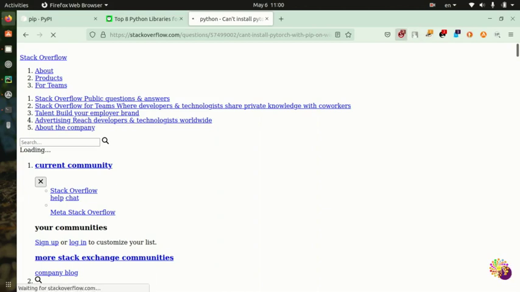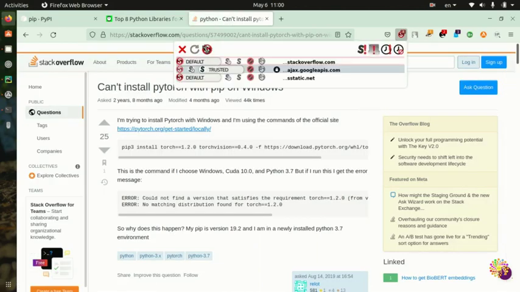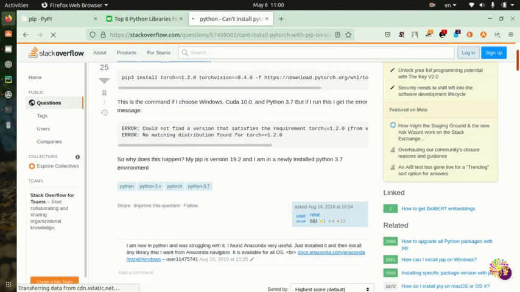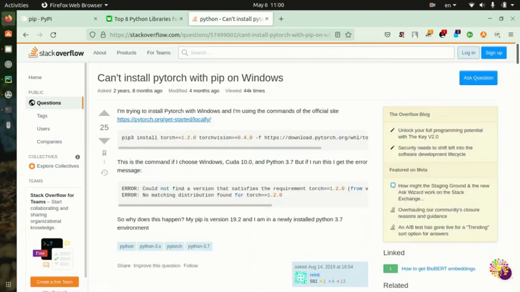Stack Overflow is like a Facebook for programmers. Any problem you have, you come here to Stack Overflow and you're going to see discussions. This question about not being able to install PyTorch was asked 2 years and 8 months ago, modified 4 months ago, and viewed 44,000 times. And that's how there is a solution.